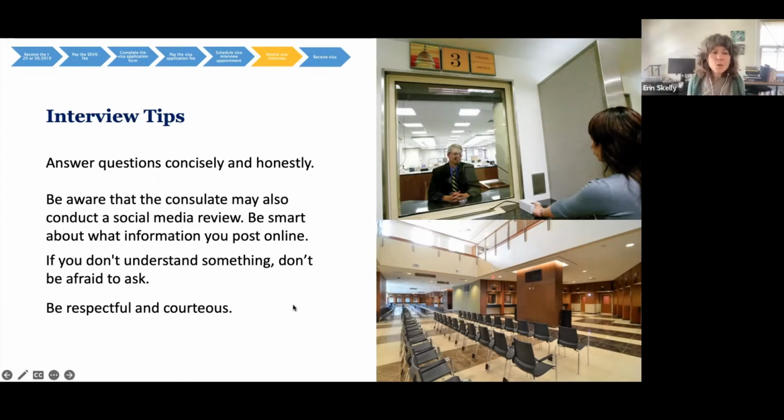If you get asked a question during the interview and you don't understand, don't be afraid to ask to clarify or to repeat the question. It's much better for you to understand a question before you answer it than to answer incorrectly because you don't actually understand what's asked. It's okay. They do understand that you might be nervous. So just make sure things are clear and always be respectful and courteous.